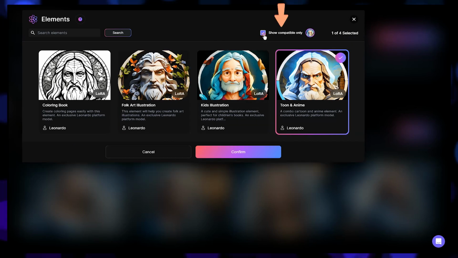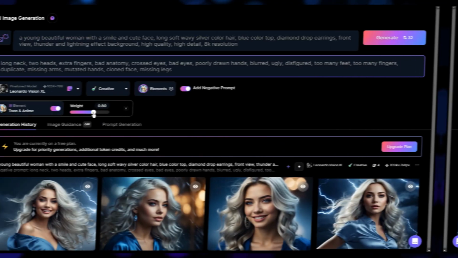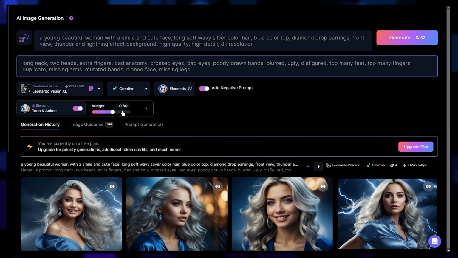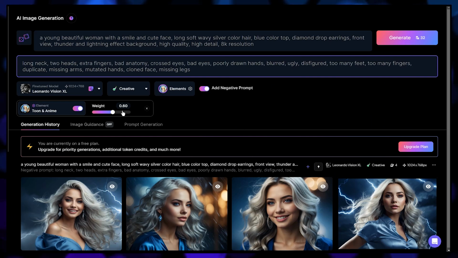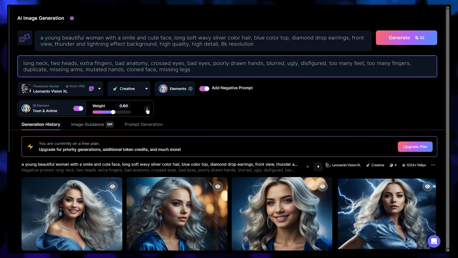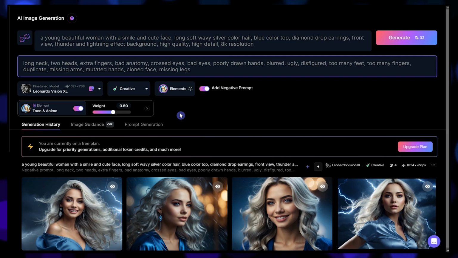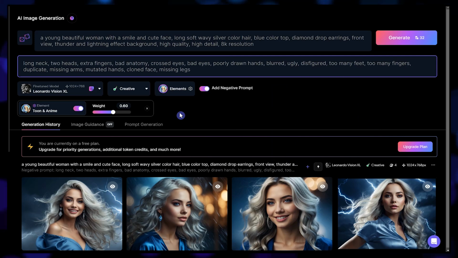By keeping this on, you can see the elements that are compatible with your selected model. The weight specifies how much these elements affect your generation. Selecting a zero value for weight means that this element has no effect on generation. You can turn off the element so it doesn't affect your work, or you can remove it. Let's recreate the previous generation with this element. You can use the seed number of this generation to affect elements in this generation.